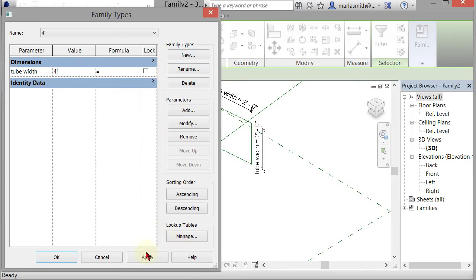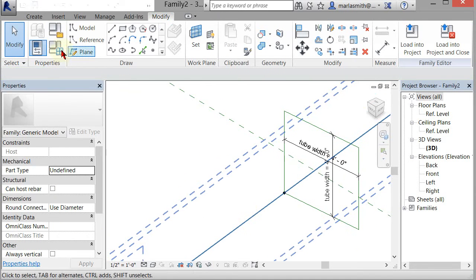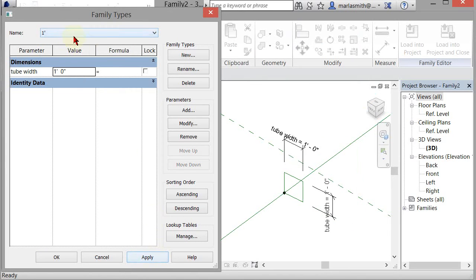Hit apply. Now, if I click OK, let me pan this over a little bit so we can see it better. Go back to my family types dialog box. I have these types available to me so I can just pick them and hit apply. Pick that and hit apply.